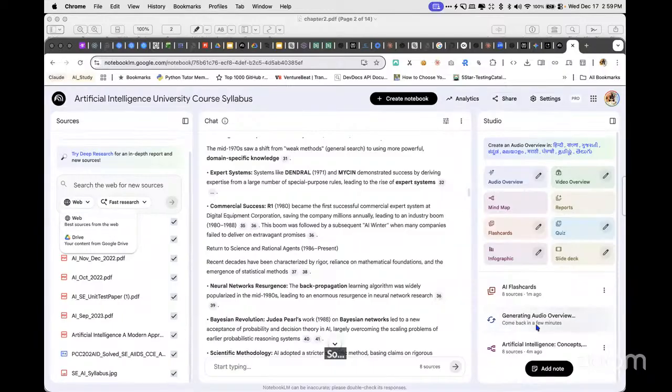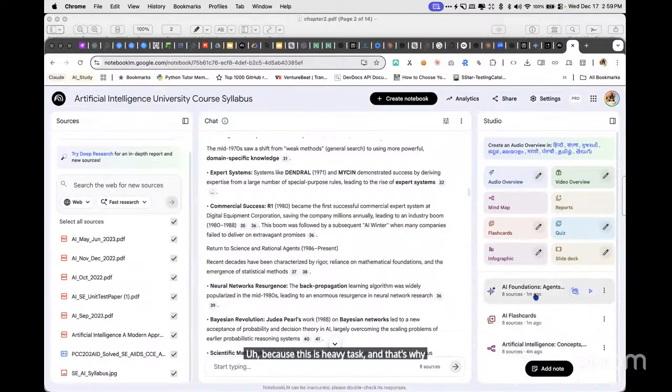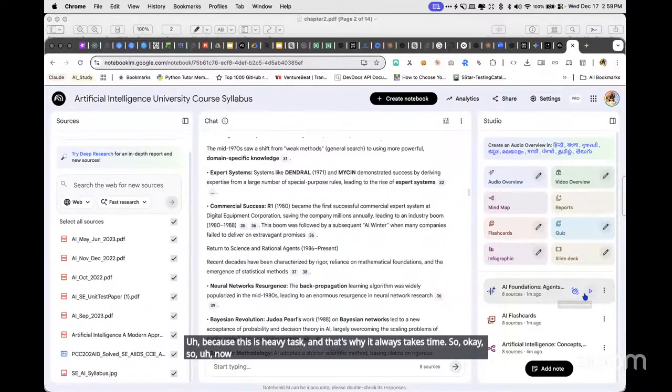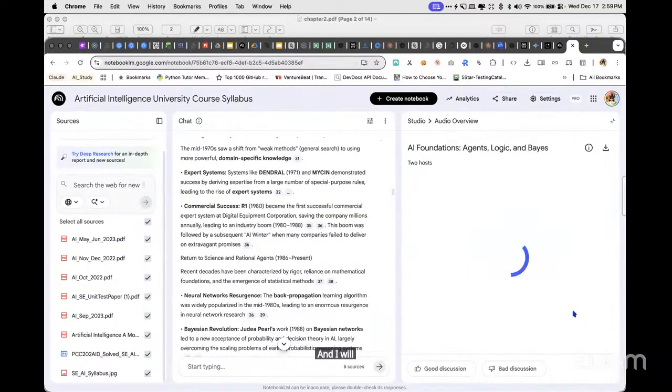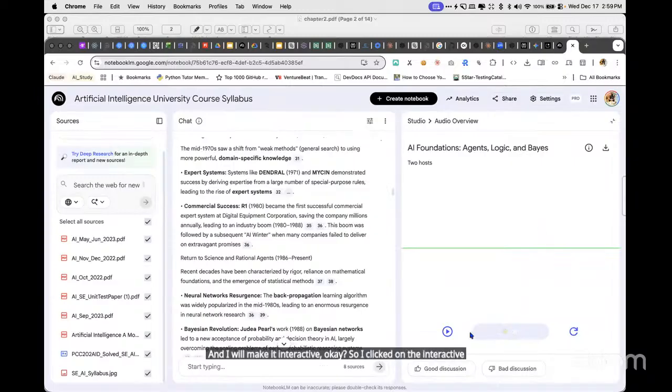It is slow because right now this audio overview is going on, because this is a heavy task, and that's why it always takes time. So okay, now this audio overview is ready. I will play it, and I will make it interactive. Okay, so I clicked on the interactive button.